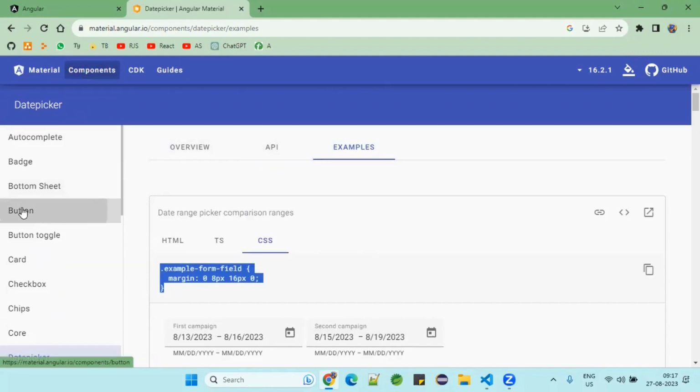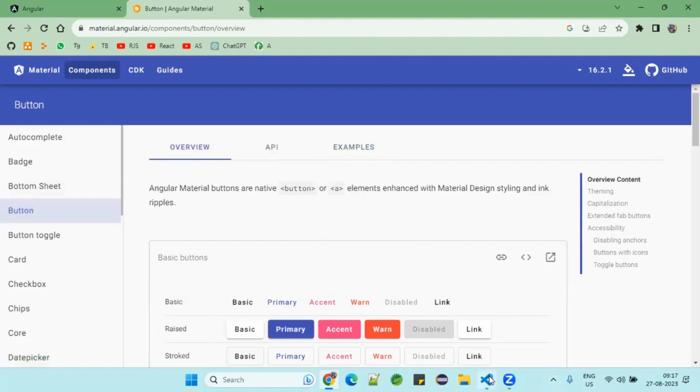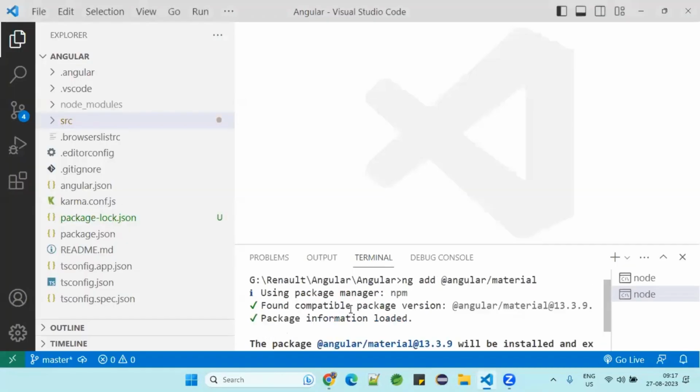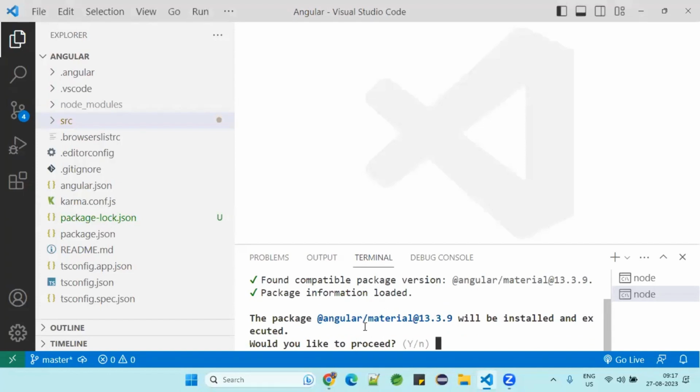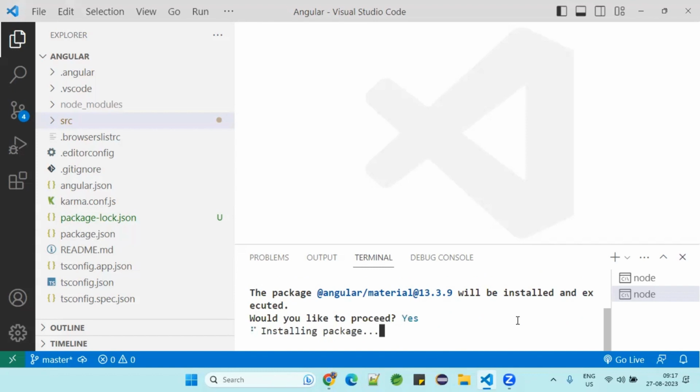Okay, so now let's check it out. Is that included? Okay, so it started installing. Would you like to install? Yes. So installing the package.